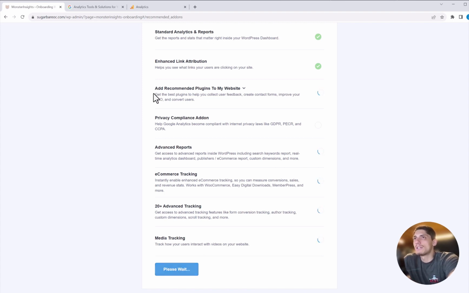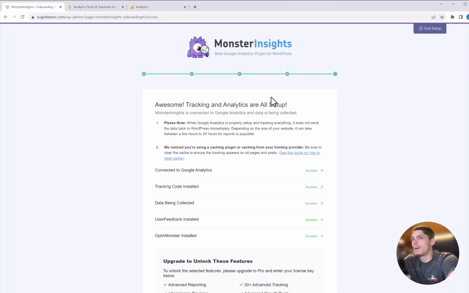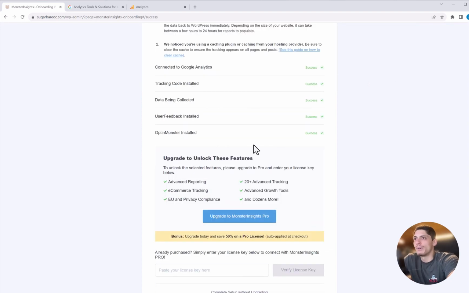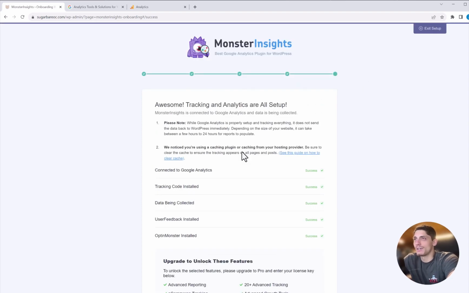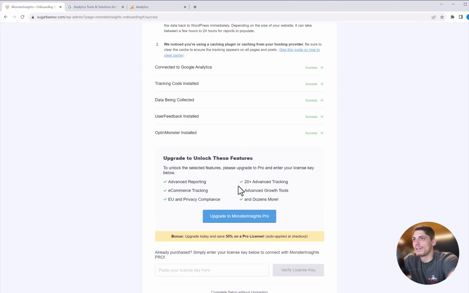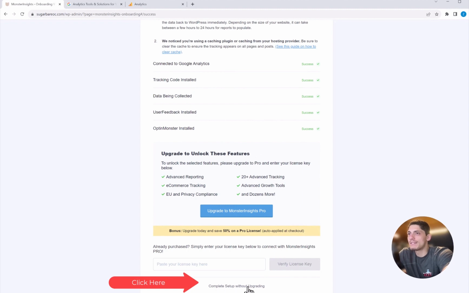So this is going to install some plugins to collect user feedback, create contact forms, and improve your SEO. I might uninstall them later, but you know, Monster Insights is just going to try and recommend a bunch of other products to you. That's fine. Install them, I'll check them out, and then we can go from there. Then I'm going to go down here and click complete setup without upgrading.